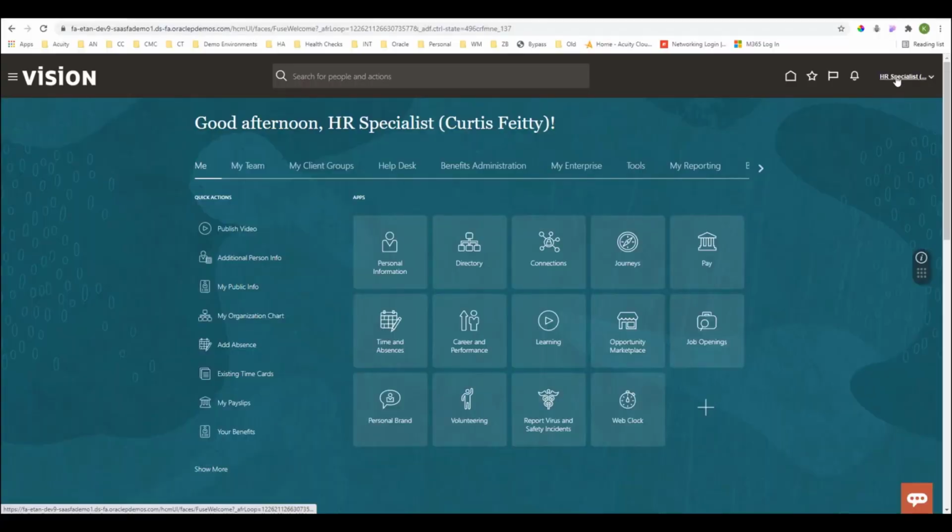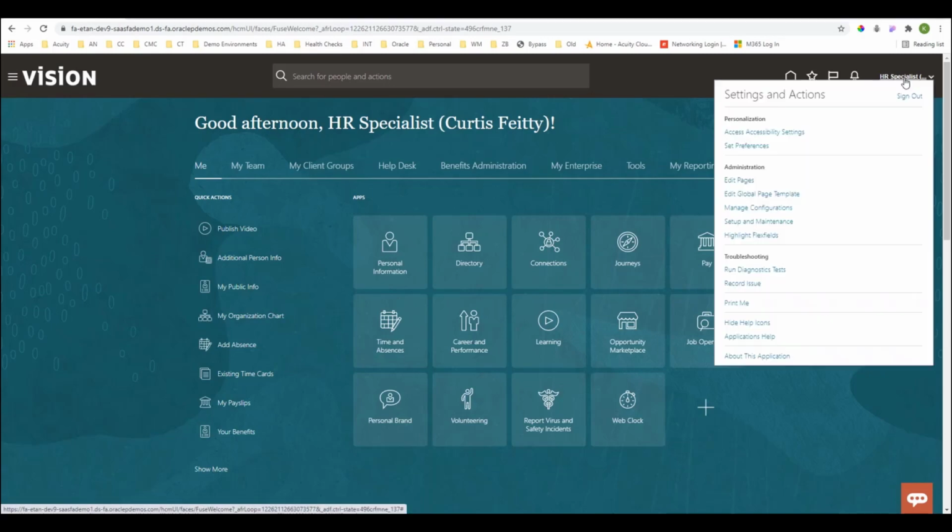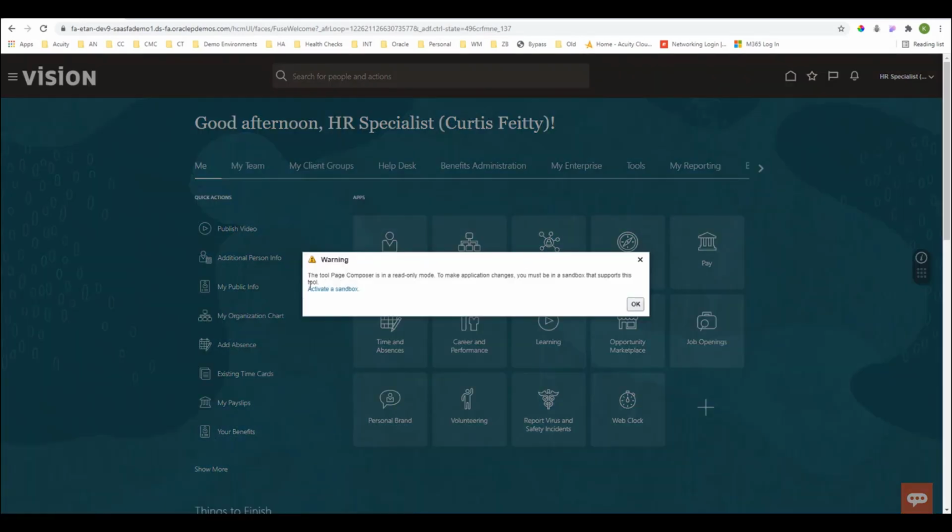To enable it, we're going to go into our HCM environment, and in the upper right-hand corner, we're going to click down and click Edit Pages. We have to make a sandbox. I'm going to go ahead and click Activate a Sandbox. Please remember there are many ways that you can activate a sandbox, and this is just one of them.